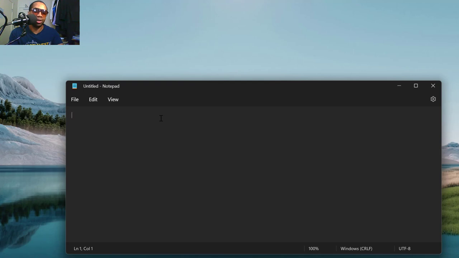So let's try it. I'll hold down shift. See? Anything you type is uppercase. So that's an unconventional way of typing uppercase without the caps lock key.